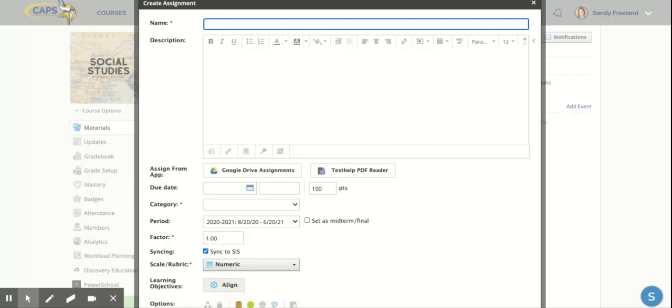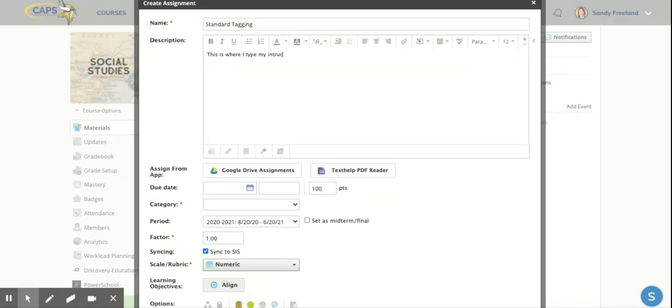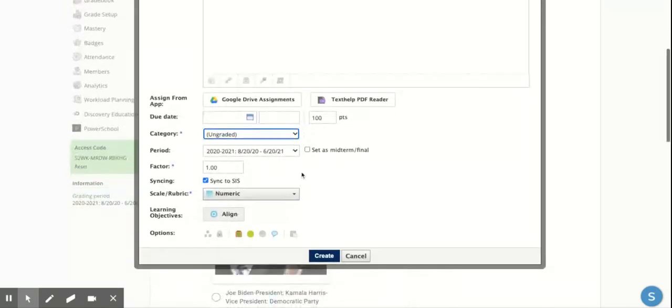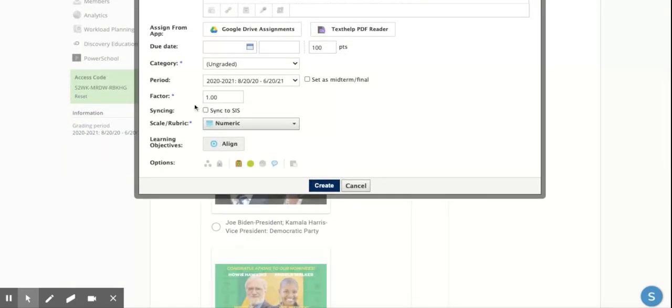The first thing I need to do is title it, so I'm going to call it standard tagging. This is where I type my instruction and add my videos. I would set up my category, which we're going to make ungraded. I'm going to eventually delete this so I don't need to sync to the SIS, but remember, sync to the SIS means to send it to PowerSchool. I want my numeric, worth 100 points.